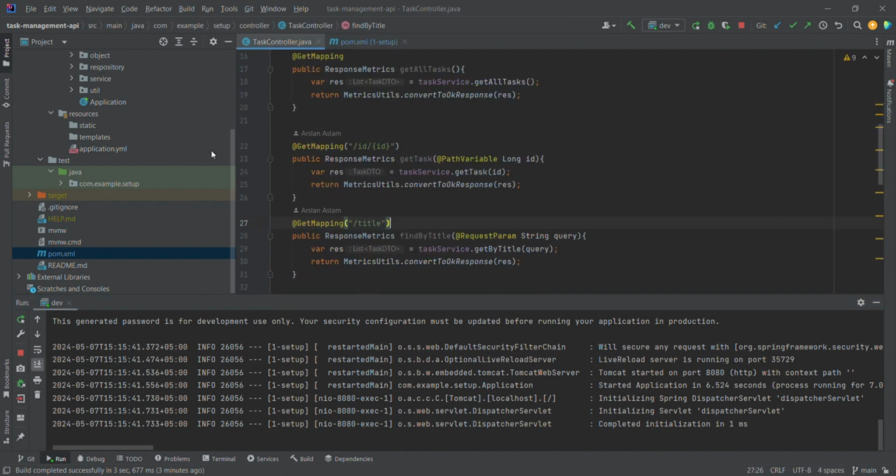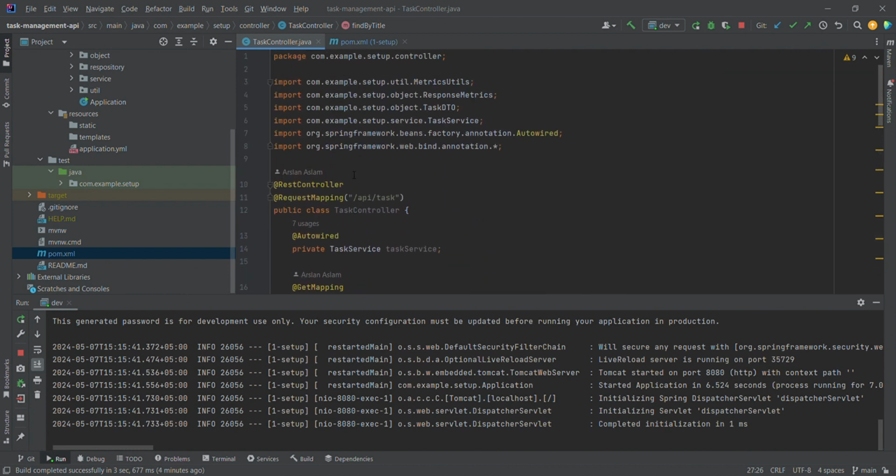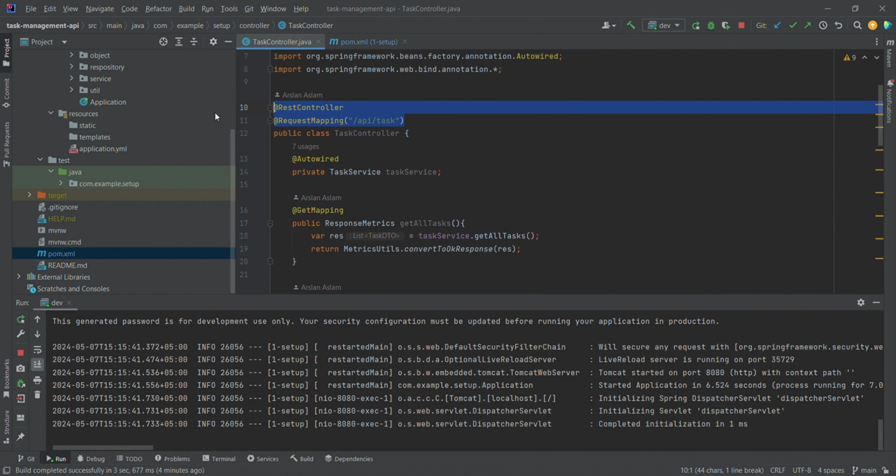In the next video, we will see how we can implement our own way. Maybe we can bypass some of the endpoints and allow some of the endpoints. So we'll see it next time.